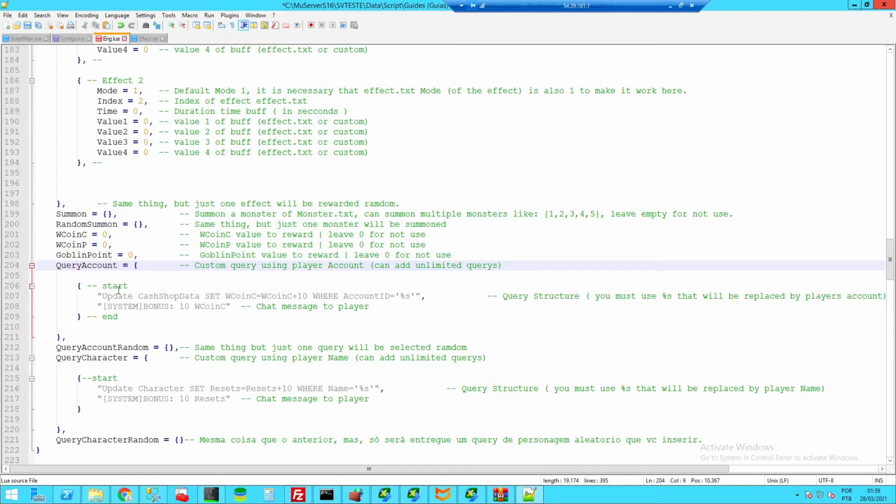How does this work? So here is your query. So I'm doing an update here on my cash shop table, and I'm gonna replace the account, so account ID I'm gonna replace to %s. The query structure is here, you must replace using the %s. And here is the second option, the message that the player is going to receive. So if you don't want to send any messages, leave it like this, but don't delete this or it won't work.